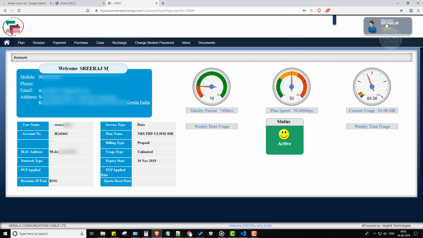On the main page of the dashboard, I can see my name and other account details. Also below that, I can see my username and other technical details. Also, I can see my plan name, billing type and usage type. Usage type is unlimited and the expiry date is also available. On the right side, I can see my current usage for this month. It's 84 GB. And my plan speed is 50 Mbps. Also, my validity is for 74 days.